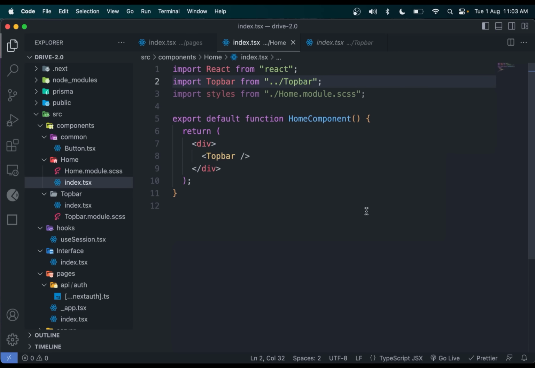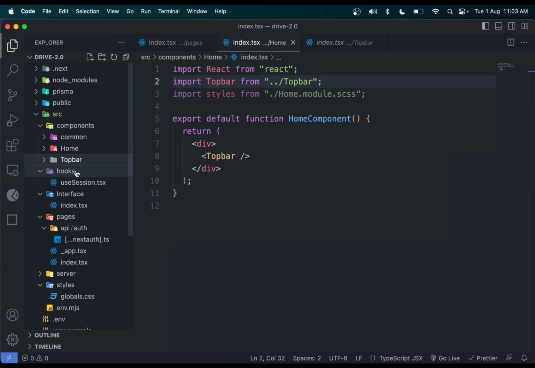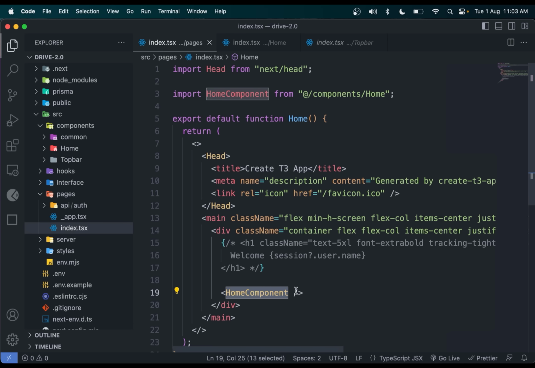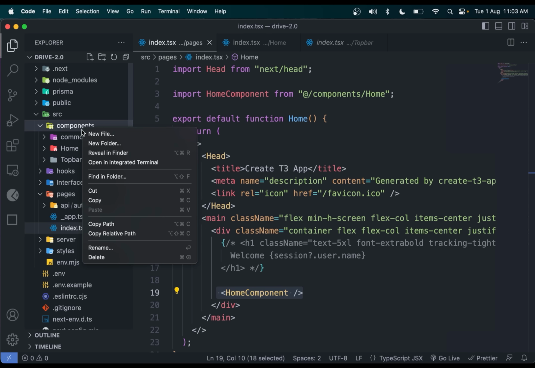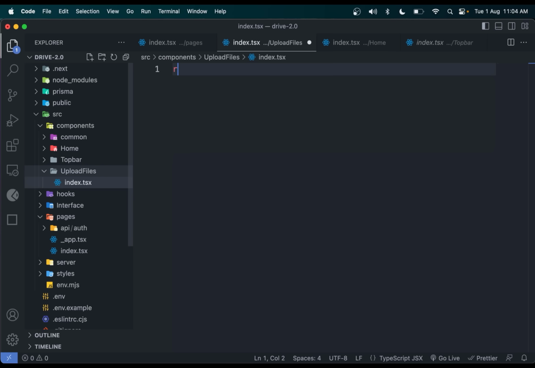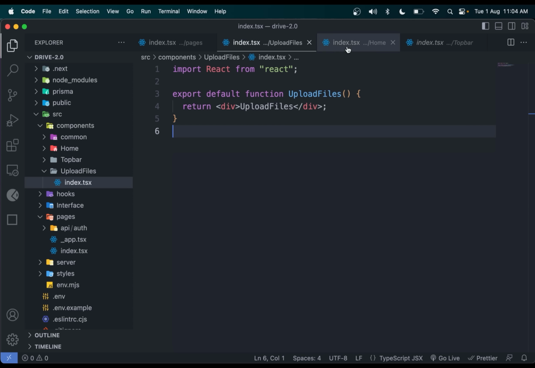Yeah, so let's create a component for this thing. What thing? Like uploading a file or a folder first. So in the pages, we have the home page called index, which is rendering the home component file. So in the components, let me make a folder called, we can say, upload files. Let me make an index.tsx file in here, a functional component. Let's make the name as upload files.